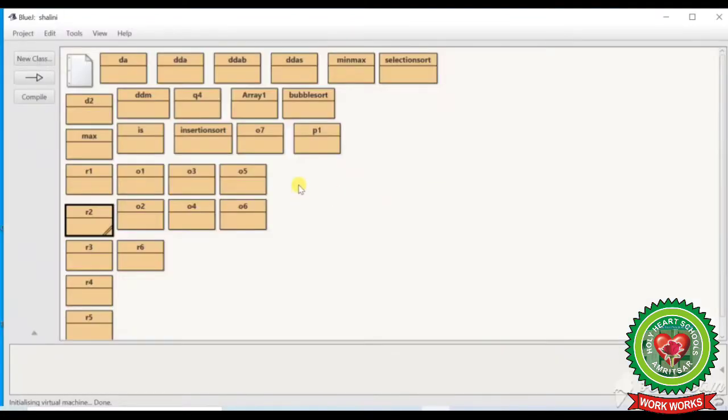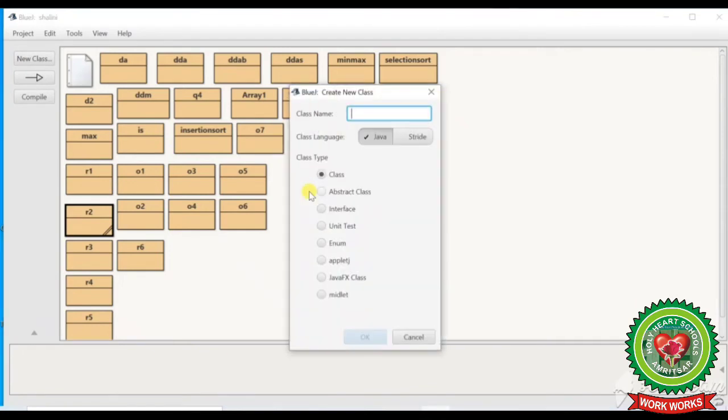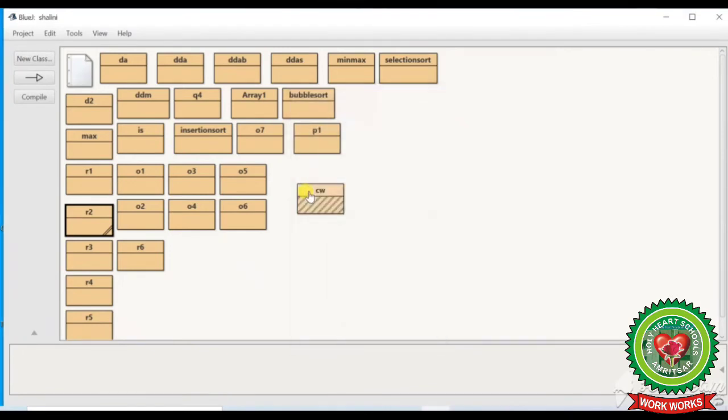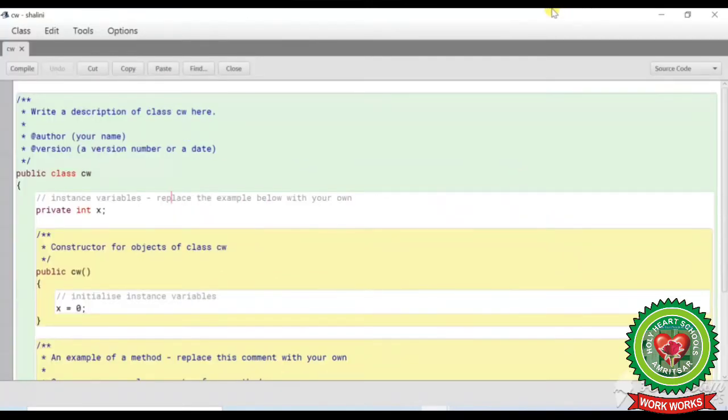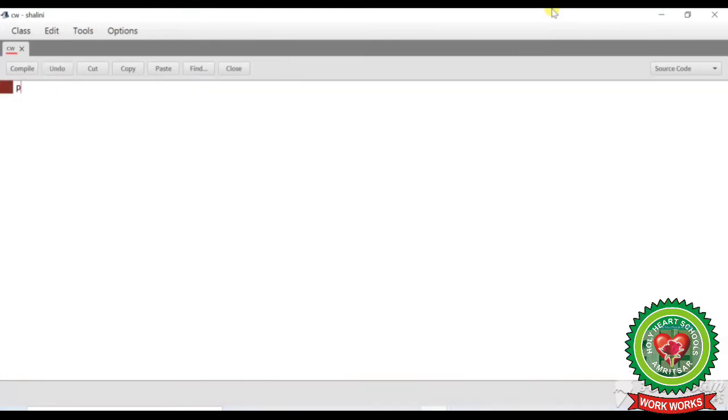Now here in BlueJ, I am going to create a program to show you the results of the various methods of the wrapper class. So I have created the program named CW. Now I will select it and start typing my program: public class CW, then public static void main. Now I will take any character, let it be c equals, in single quotes, M.